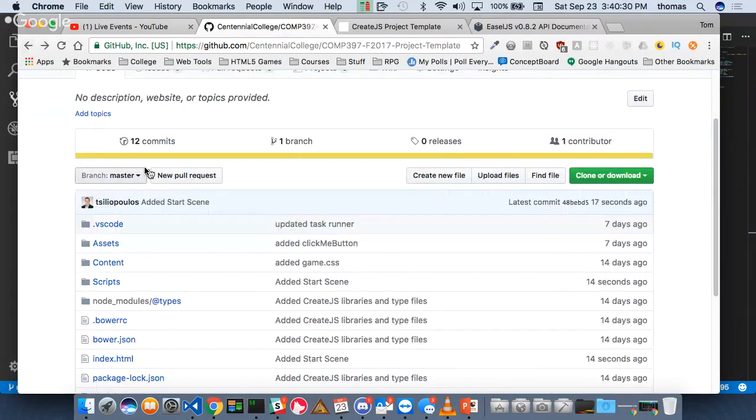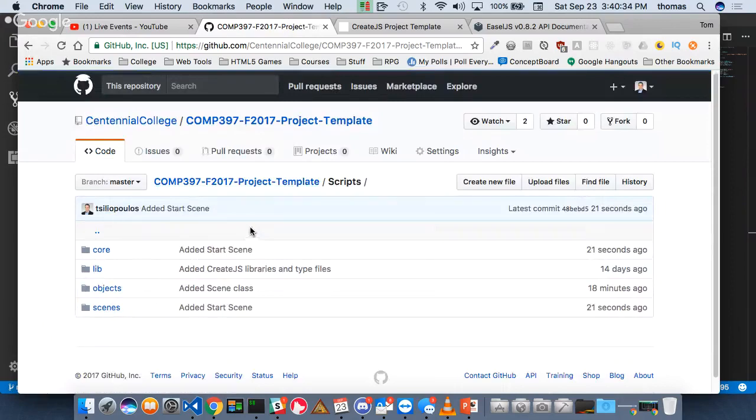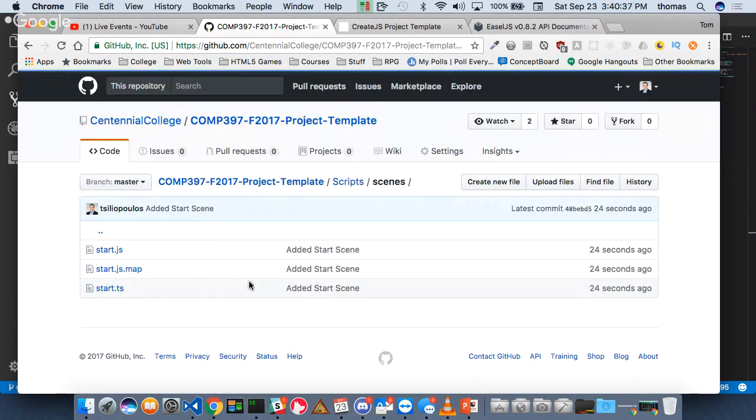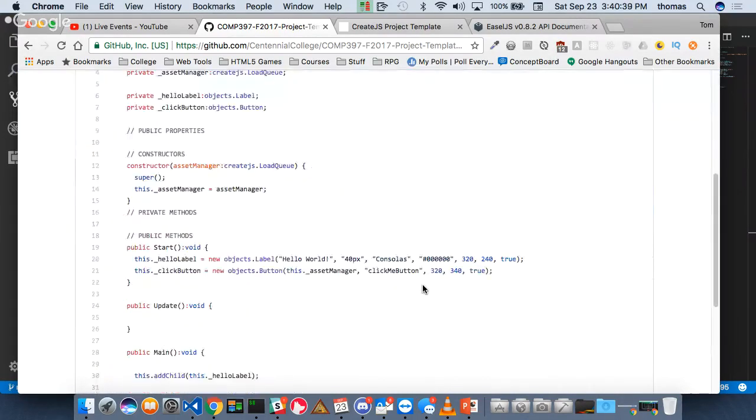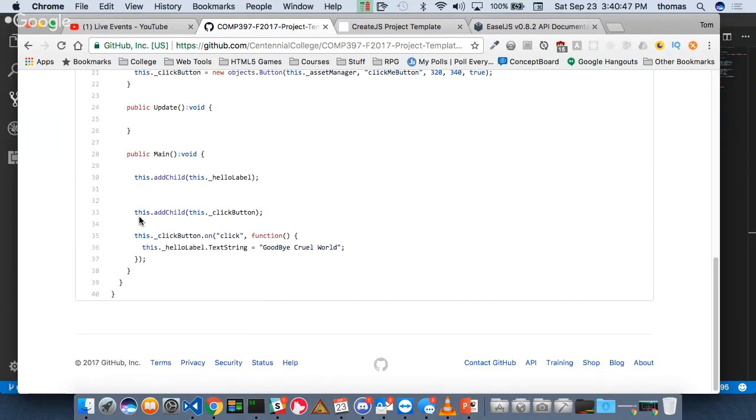So if you want to check out to see what it looks like, take a look at two things. Remember, in my scripts folder, I have to have my scenes class. I have my start scene. And you can see that the start scene has everything that I added in before. My hello label, my click button, all that stuff is here, right? But I'm adding them to the scene right here in the main method of my start scene.